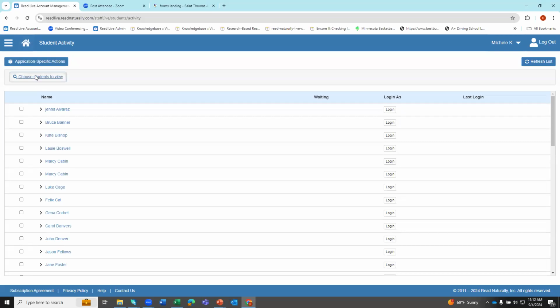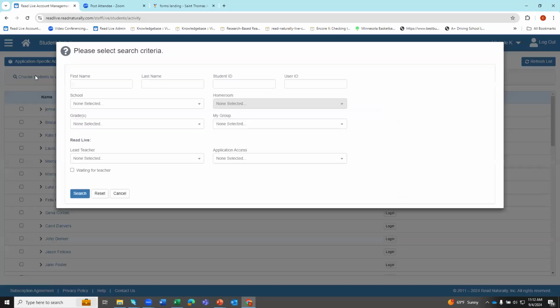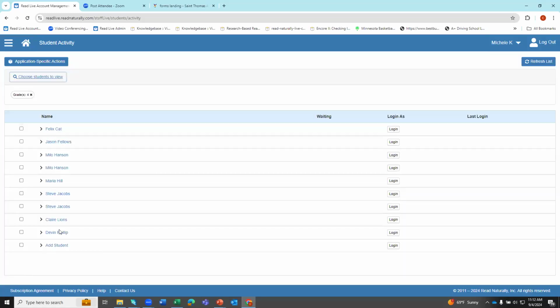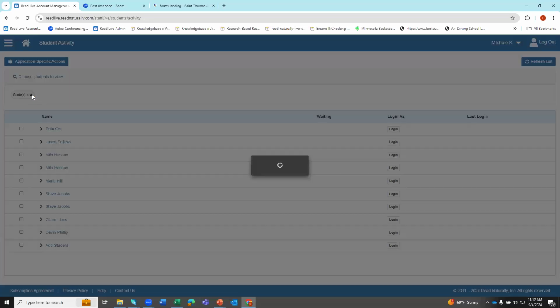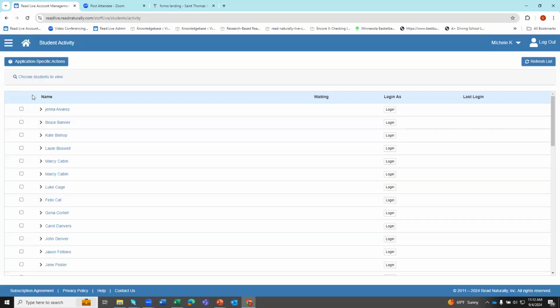If I want to narrow it down, I can pick students to view. And as you can see, I can fill in as few or as many of these fields as I want. Obviously, to narrow it at all, I need to fill in at least one field. So if we come in here and select a grade and click search, now only my 4th grade students are appearing. When I need them all to come back on, I can get rid of that filter and they will all return to the screen.